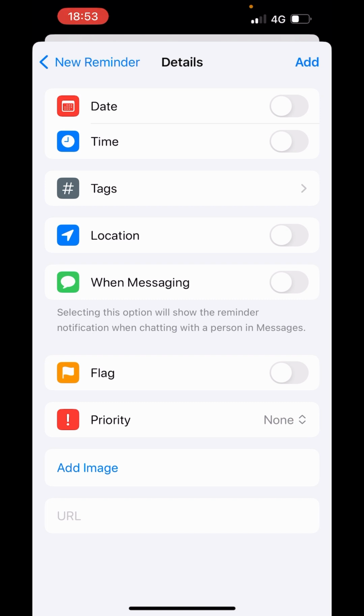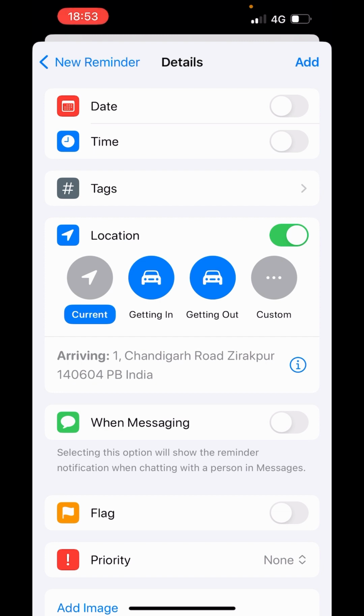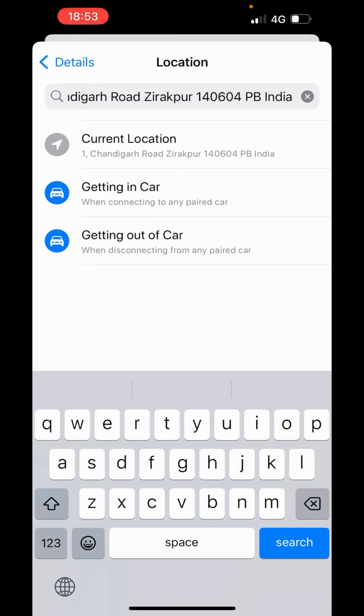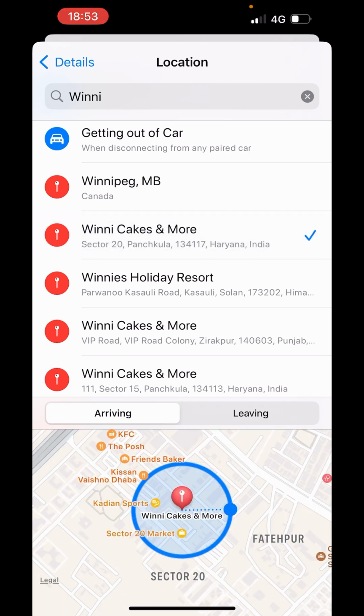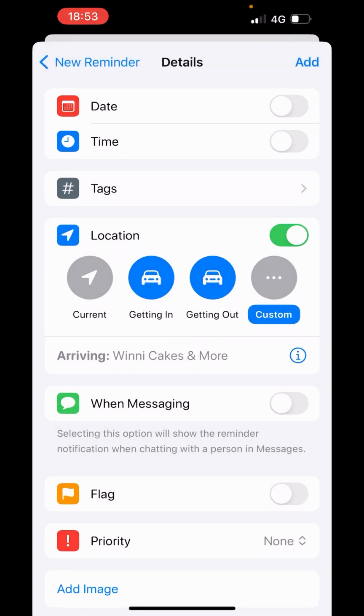From here you can add a lot of things. First I will add location. Click on Location, just toggle this on. You can customize it also. From here you can write the location name. Like I want this location. I have selected it, and it's selected.